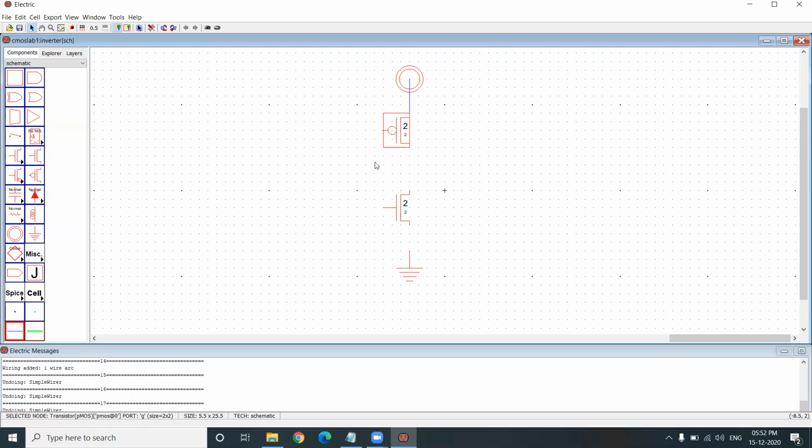So I will repeat once again. I will start with the source. So this is the source. Left click here, then right click here like this. So this is how we can make the connections.